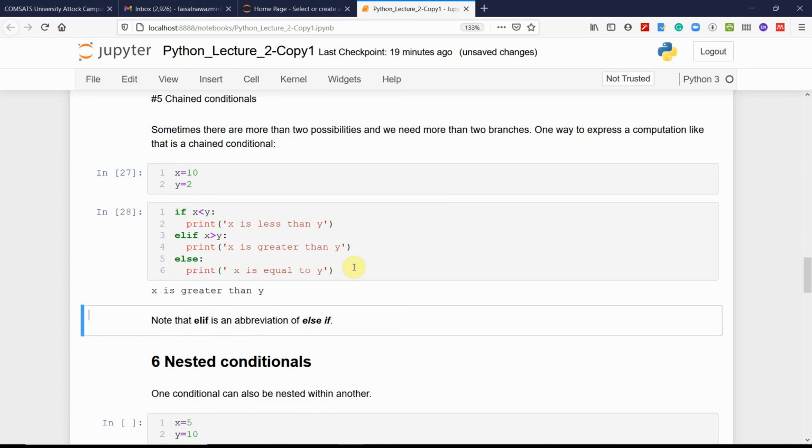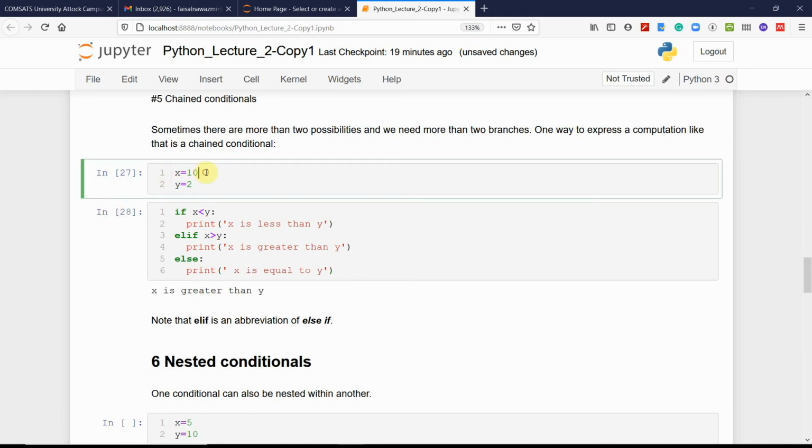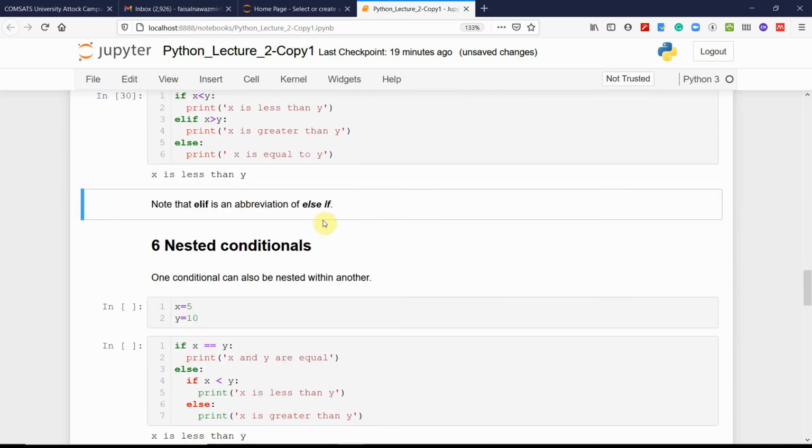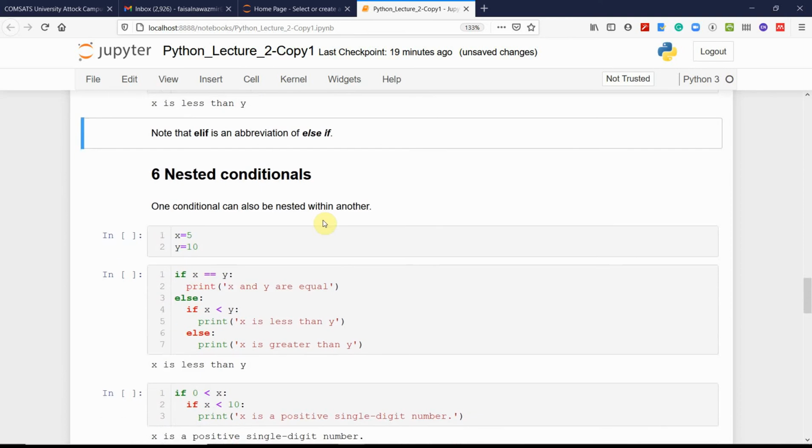X is greater than y. Similarly, if we put 15 over there, what will happen? You will see x is less than y. So it's a chain.